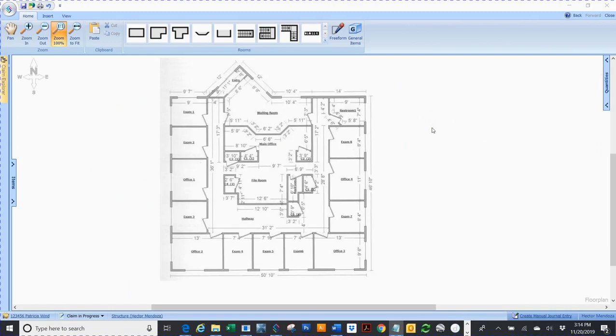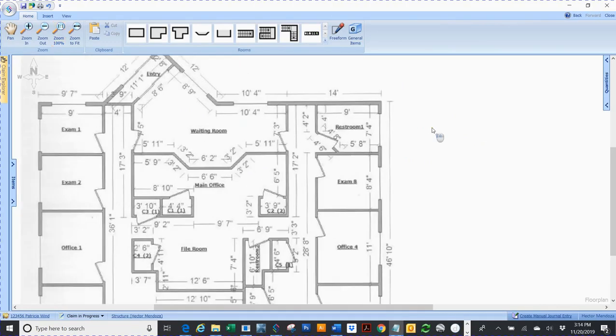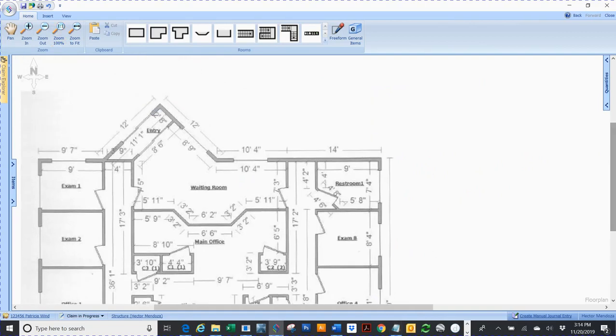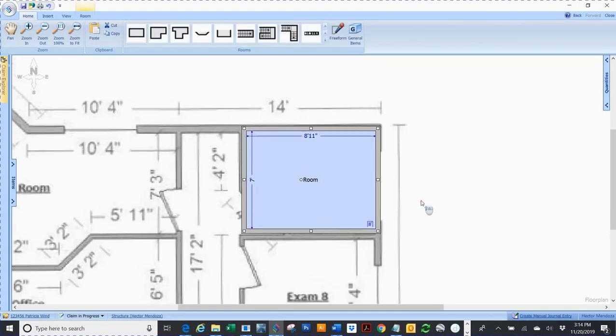I always try to work on the hardest areas that I'm going to have problems with. That way if I have to redo something, I don't have to redo the whole thing. So the little areas that I see that are going to be the hardest are right in this area. Okay, so I got this room here that has a kind of weird angle.